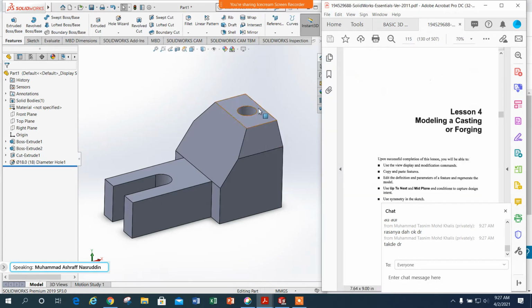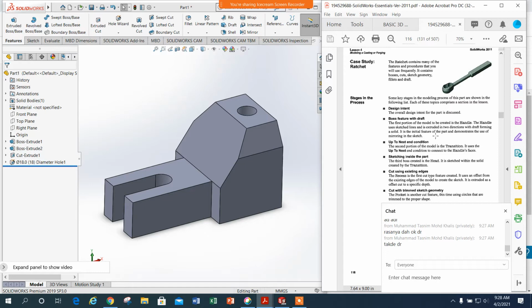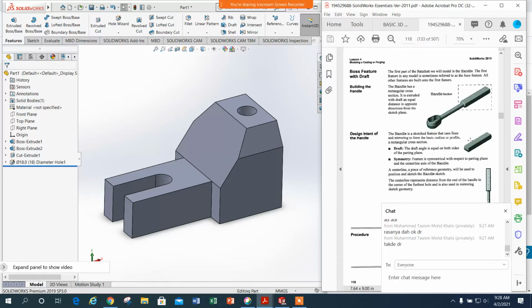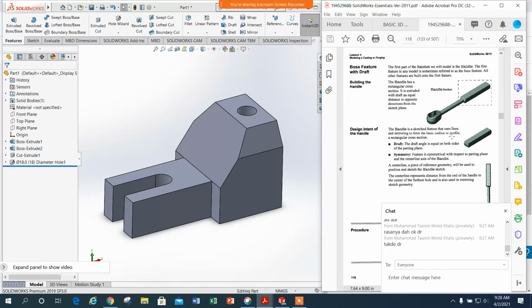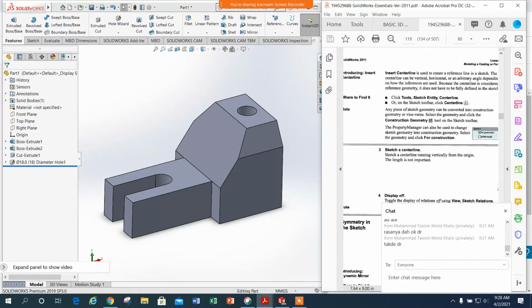So kita proceed dengan kita punya kelas, which is kita akan masuk lesson 4, modeling a casting or forging. Dia nama casting forging, tapi it's a shape lah, actually you kena buat something like this. Okay, bentuk macam ini. So this exercise ataupun this lesson ni dia akan introduce you option ataupun new features. Okay, new features to model this kind of shape lah. Okay, so kita akan tengok benda ni step by step. Make it bigger a bit.